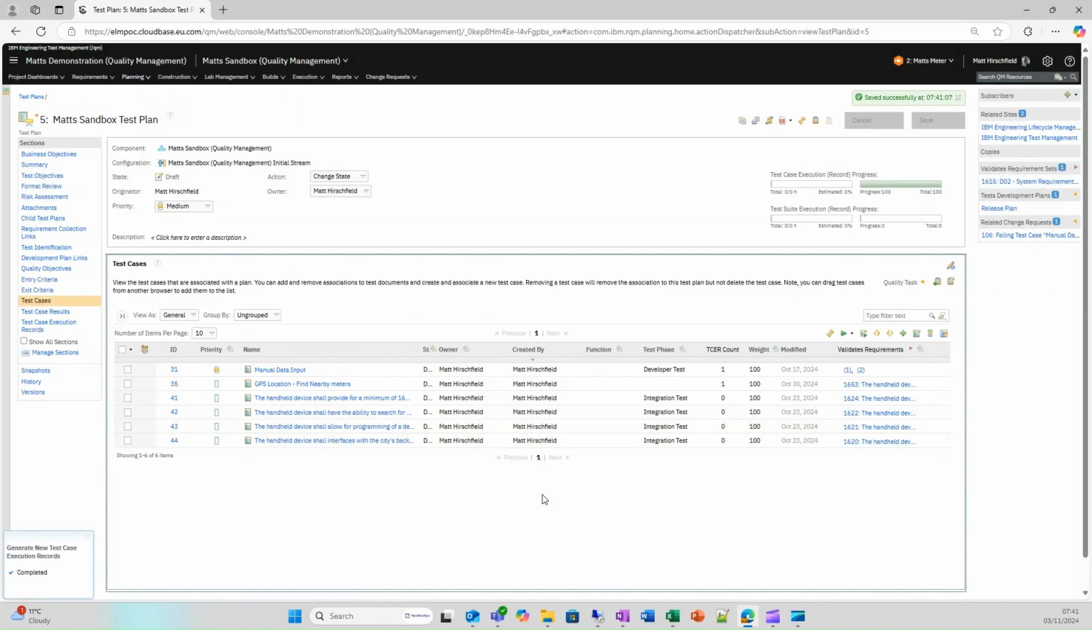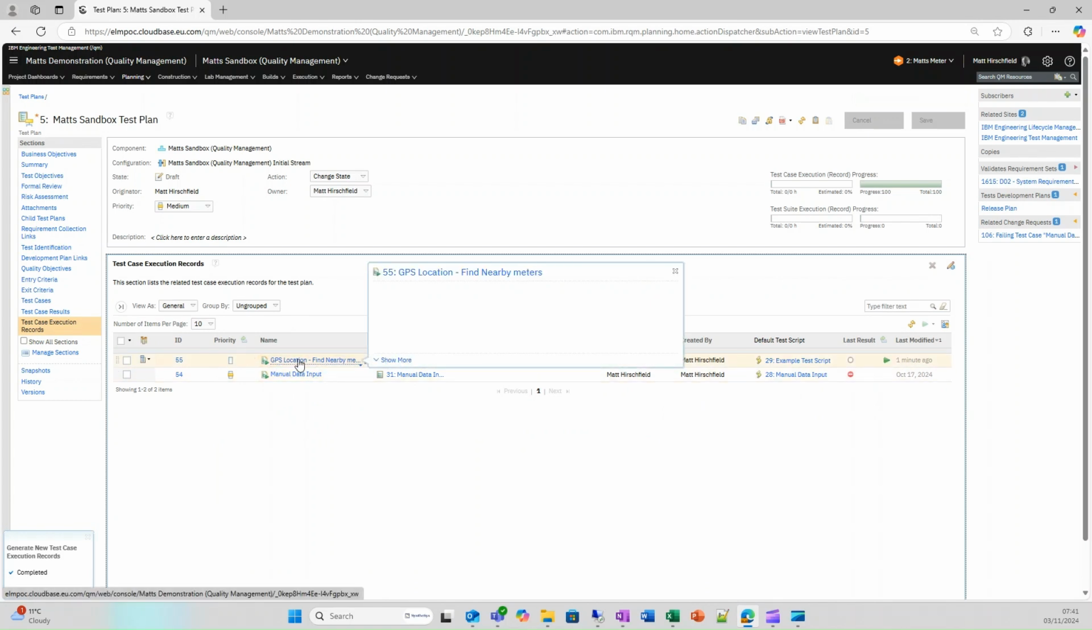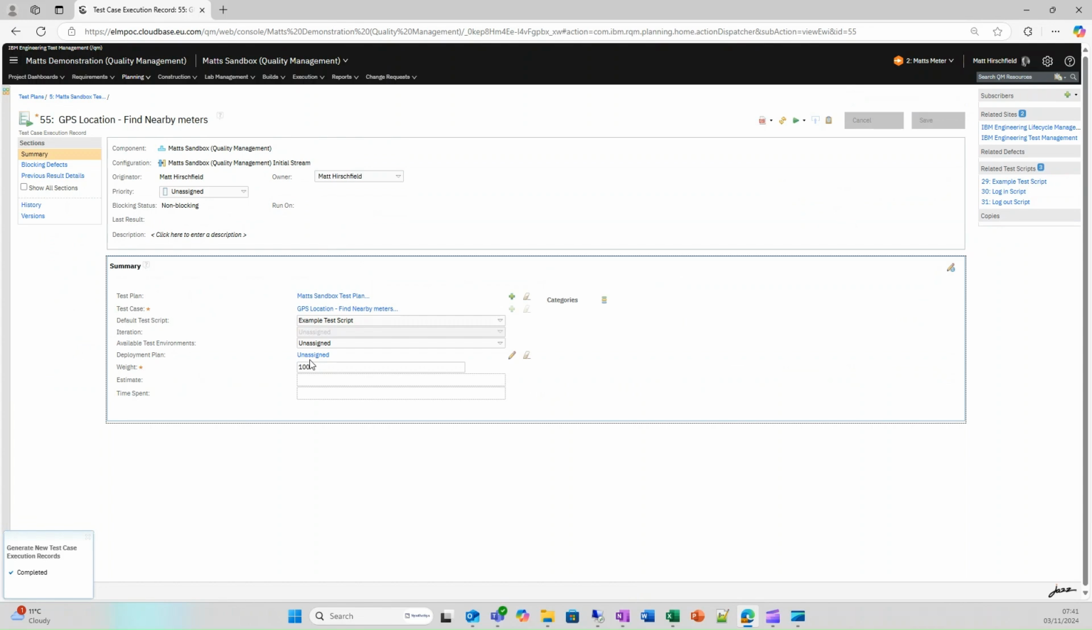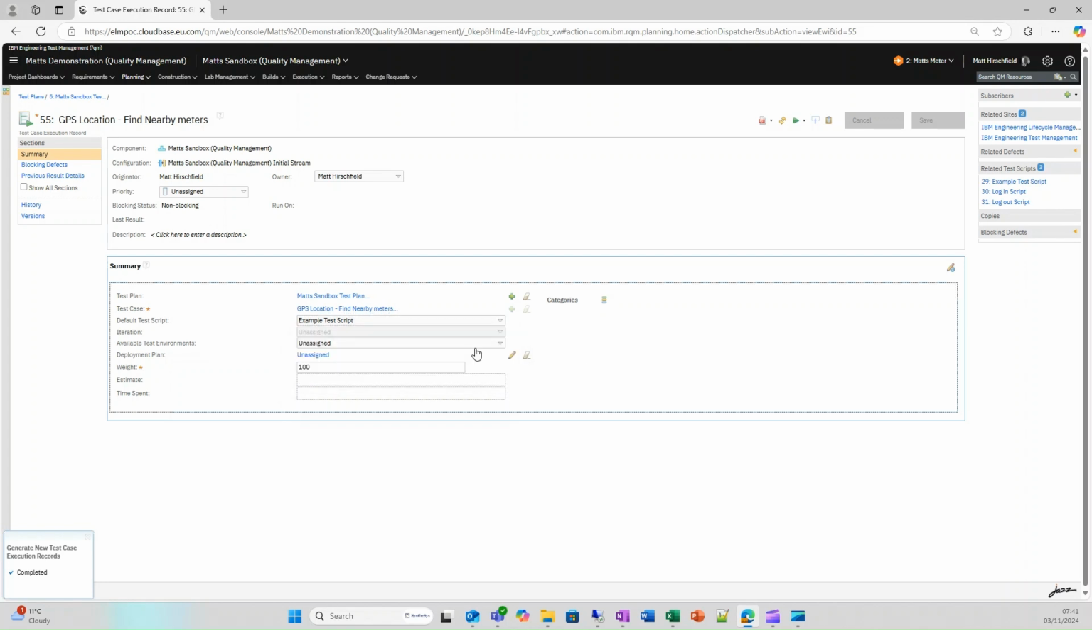Test case execution records can be accessed from the section pane on the left. The test engineer selects the execution to be performed and the summary screen is shown. The summary gives an overview of priority, last run result, and a description can also be added. Next, the test script to be performed is selected, and the test engineer can provide an estimation of the time expected to perform the test.